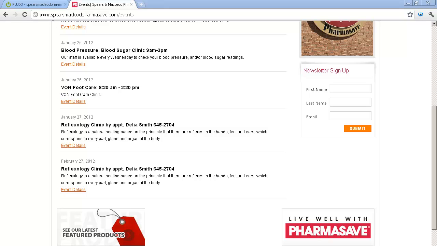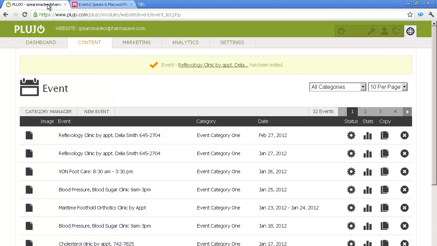So in summary, the Events module allows you to add event content to your site. You can add new events or edit existing events, and if you have events that are reoccurring, you can also copy them as well.